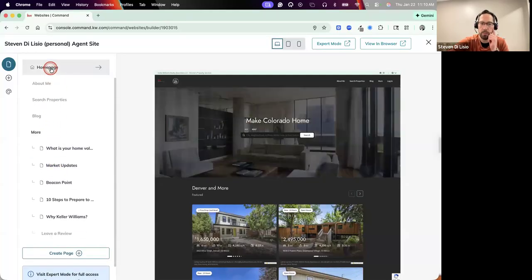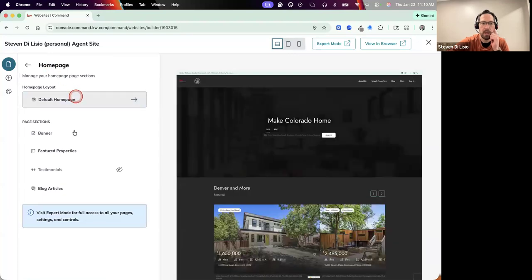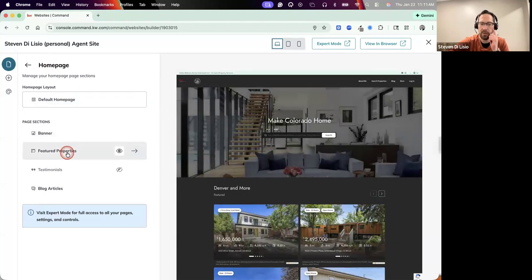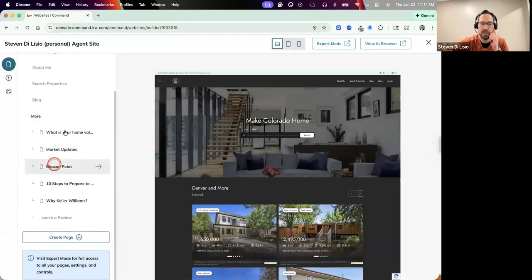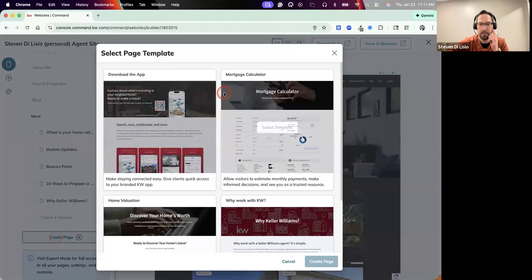If I want to change my homepage, I click on Homepage, and I can change things like the banner, what featured properties are showing up, testimonials, blog articles. They are very basic editing on this piece. You can do some there. You're going to see possibly some other pages that have been created for you in your system, and you can create very simple pages in here.